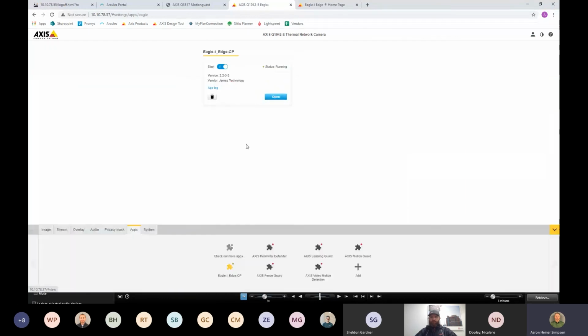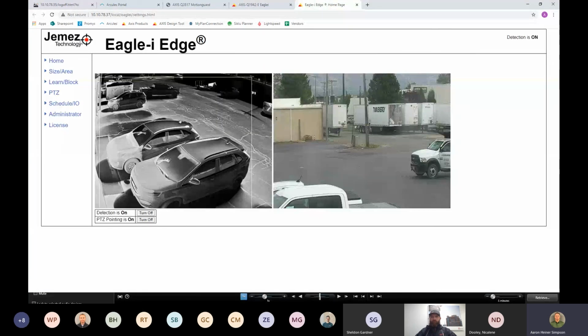So this is an edge analytic. I mentioned that it was originally a company called Hemez, who just rebranded to Evalon. There's no acquisition. They just thought they'd want a new brand. But this is running right on my camera. This is an edge analytic. If you've ever heard that term, this is what it looks like.